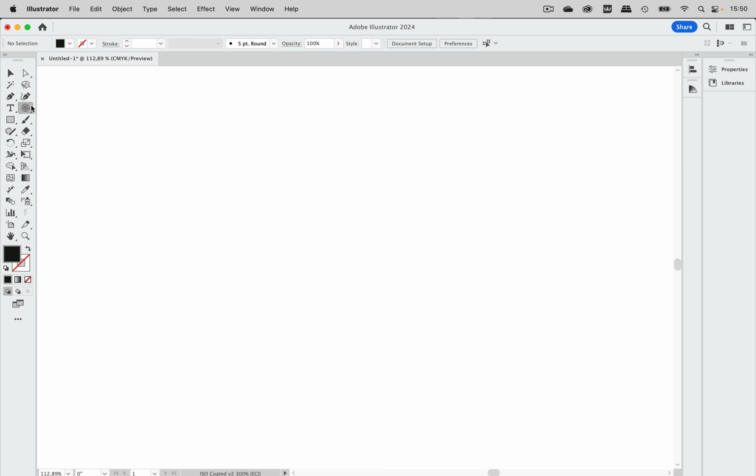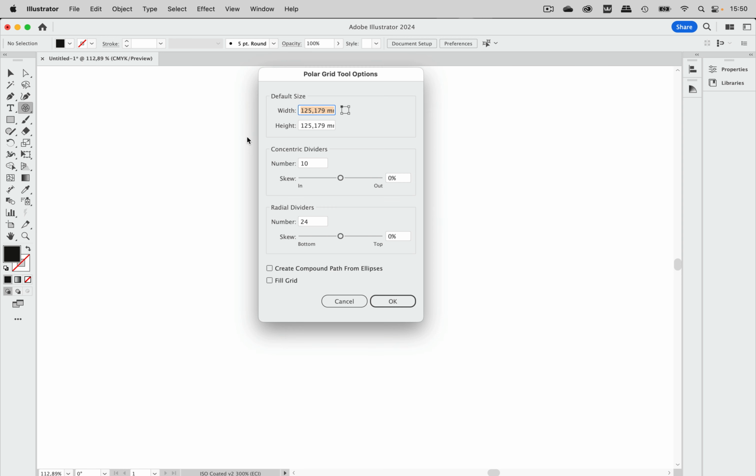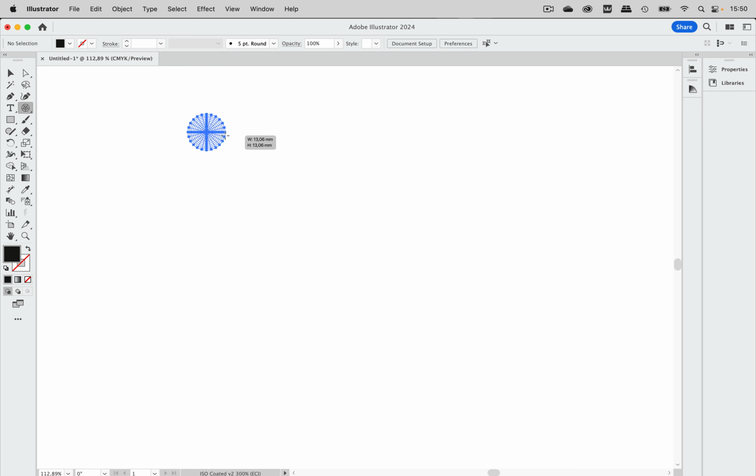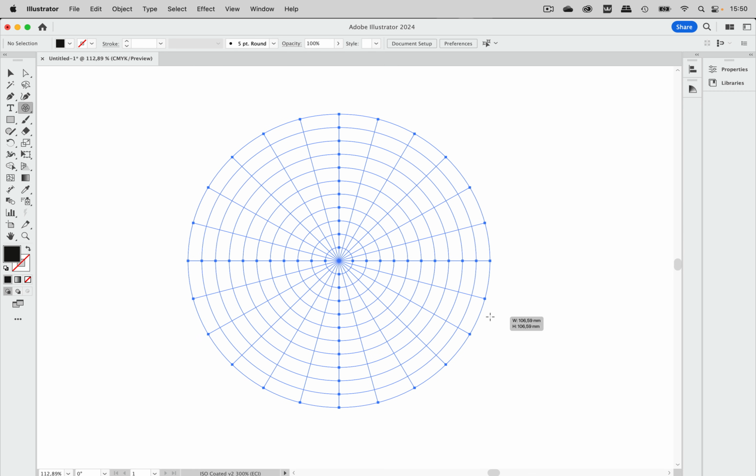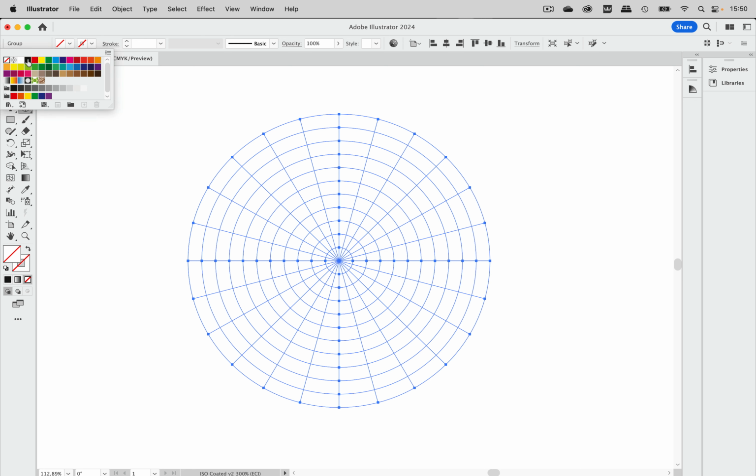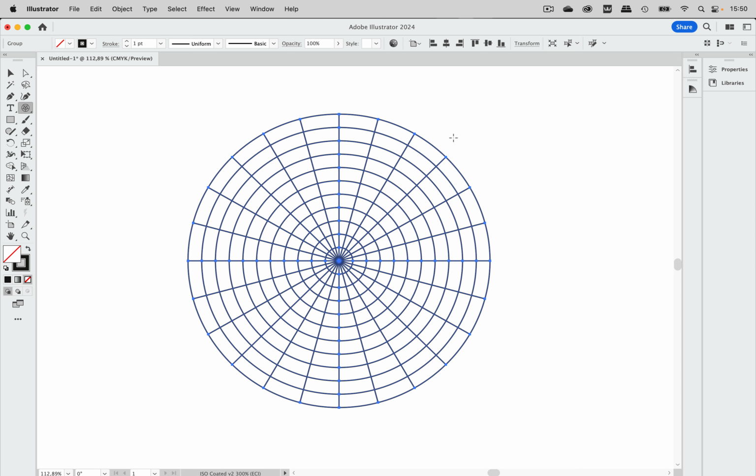This is here. And I'm going to double click it. It's set up already to the concentric dividers and the radial dividers. And you see the radial dividers can be divided by 4. This is kind of important in this. So let's draw this grid. And I'm going to apply a stroke color so we can see it.